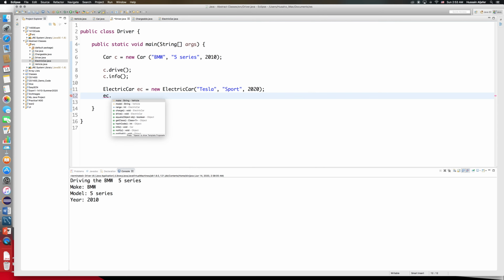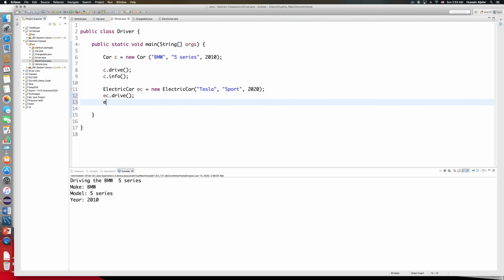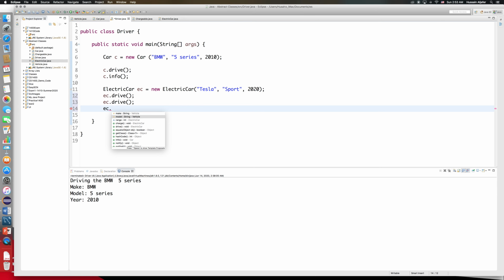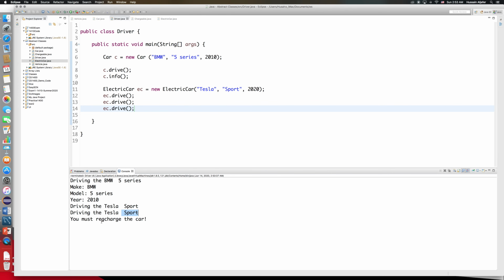EC dot drive, EC dot drive again, EC dot drive one more time. Let's see if our method works. So we were able to drive the first time, we were able to drive the second time, and then we cannot drive. Why is that?